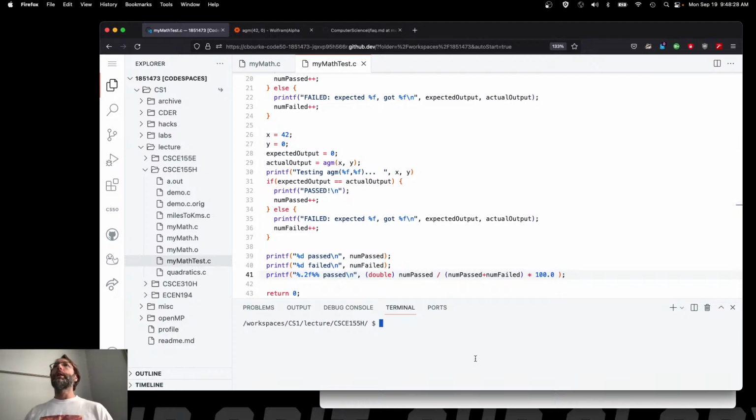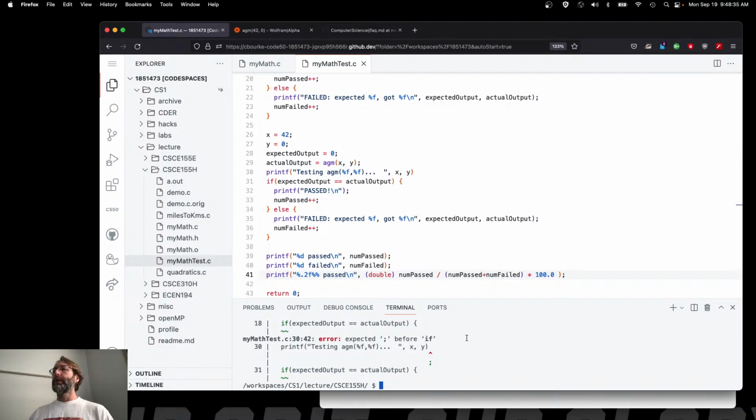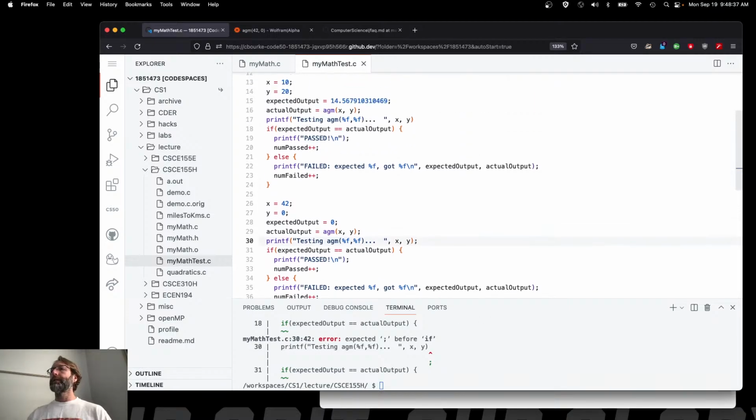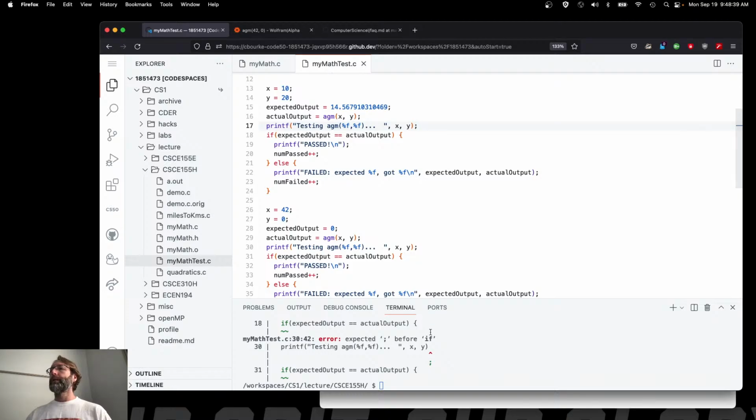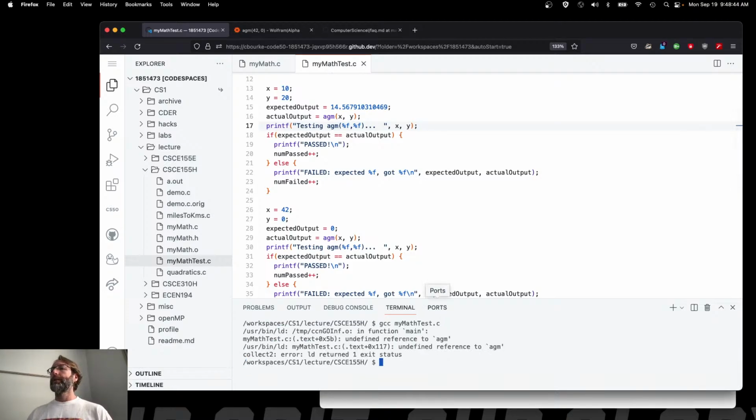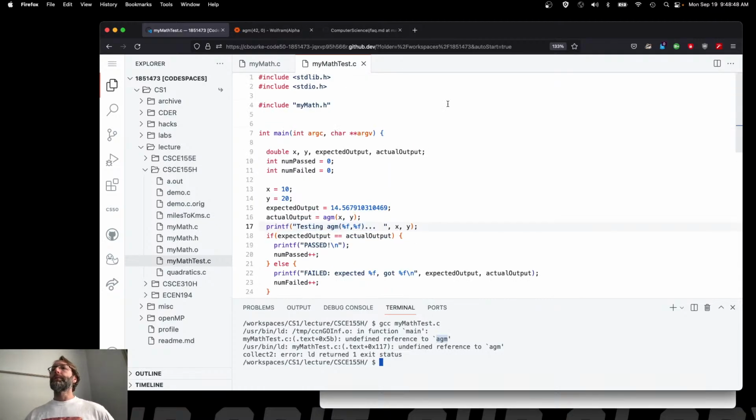All right. Refresh my memory. How do we compile all of this together? Can I just go gcc mymathtest and be done with it? Nope. First of all, I've got some errors here. There we go. Is that it? Yep. Okay. Everything's saved. Nope. What is AGM? I don't know anything about AGM. Well, I included my math.h. It doesn't know anything about square root either, right? What do you do to bring in the math library when you actually compile?